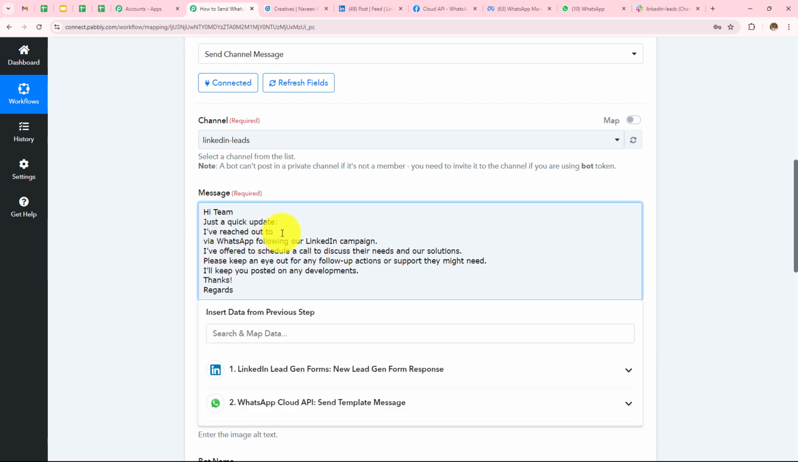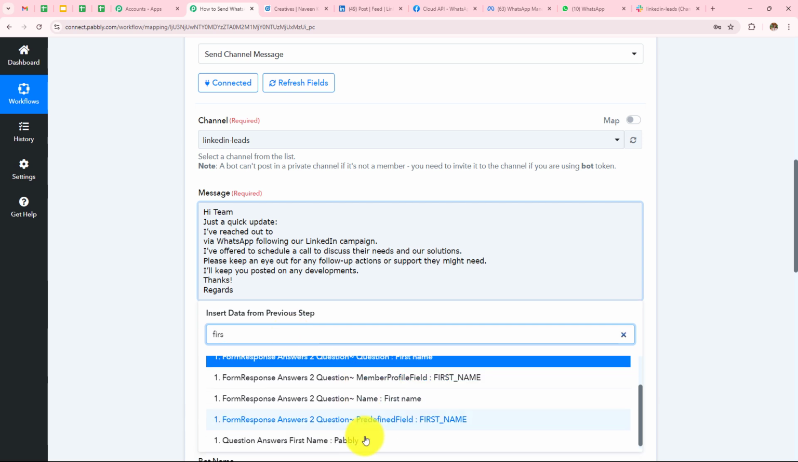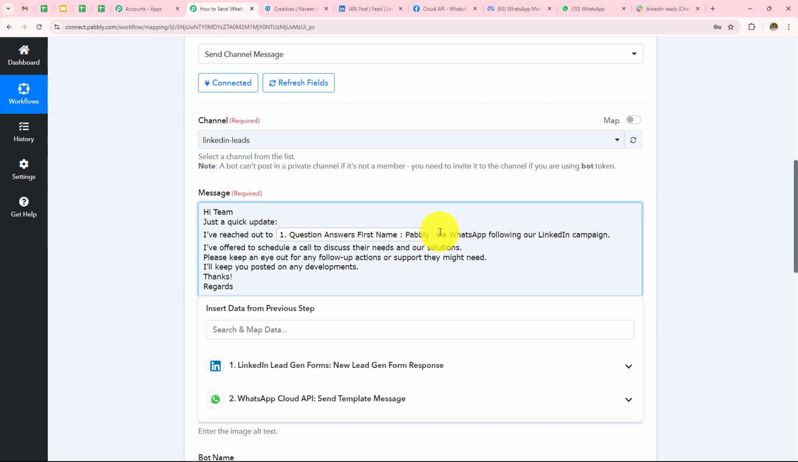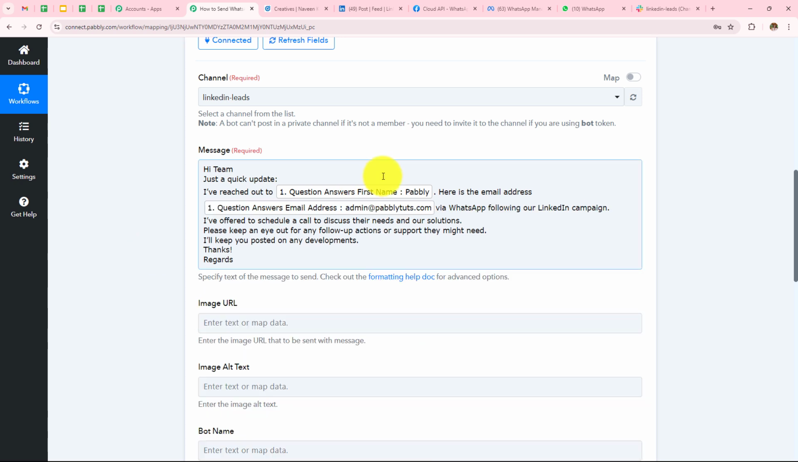So I will follow the same process that I have used in my previous action step, which is mapping. So first I will enter the name. I have reached out to, click on LinkedIn and map my first name, which was Pabbly. Then also let me add the email address of this lead. So let's say I have reached out to Pabbly. Here is the email address. And I'll again map the email address as admin@pabblytudes.com. If you want to add any other contact details or any other details, you can add that using the same process so that we can keep the fields dynamic. And on every new response, these details will keep changing.